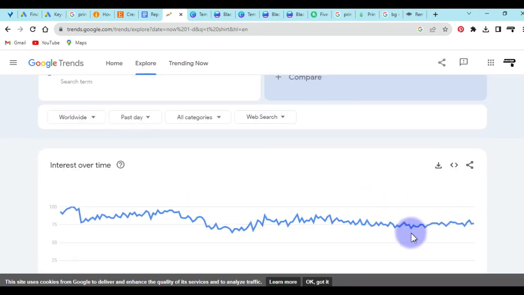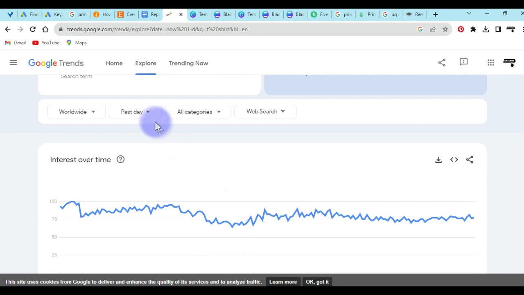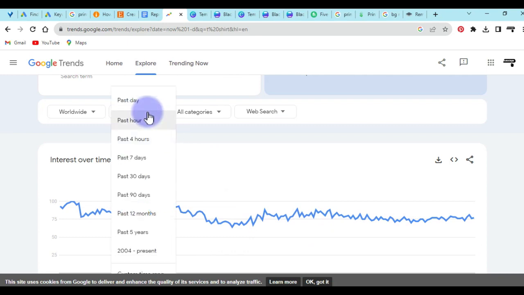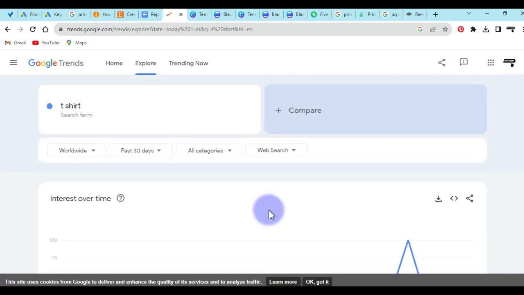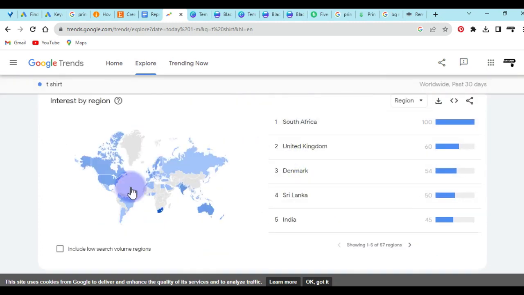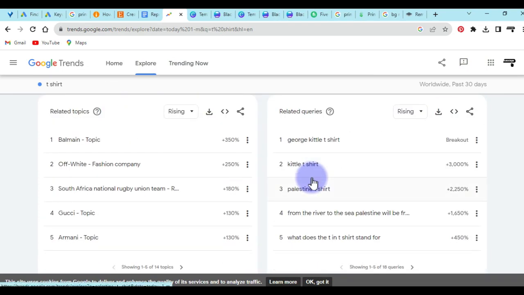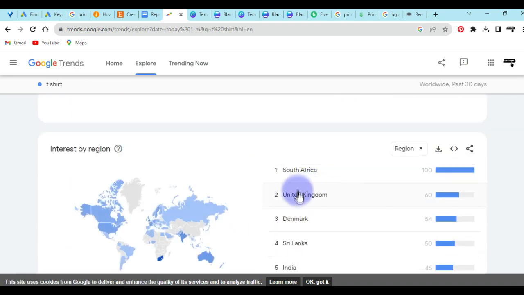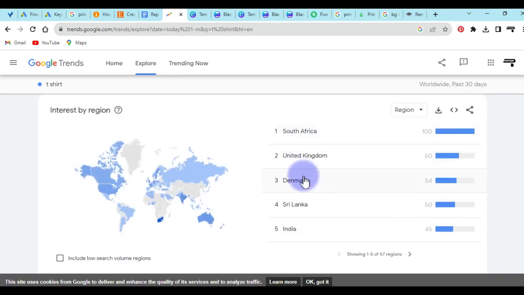Now, what you want to do is to change this area that says past hour or past day and set it to the past 30 days so that you're going to have an average on monthly search term, as you can see here. This one here is very high. You can see it based on daily, and this will also tell you the countries where people are searching for that particular key term, that are interested in what you want to sell, which is T-shirt for this tutorial. You can see various countries like South Africa, United Kingdom, Denmark, Sri Lanka, India, and other countries.